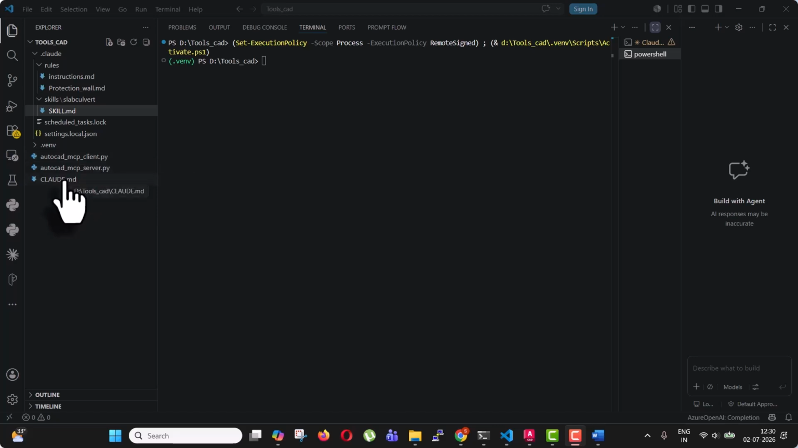And it also has a Claude.md file, which has all the instructions and details of my project. And rules, which contains the instructions.md file, which has all the instructions on how to draw using the MCP server and client tools. And we have a skills folder which has the Slab Culvert skill, which explains the instructions and the specifications of the slab culvert.